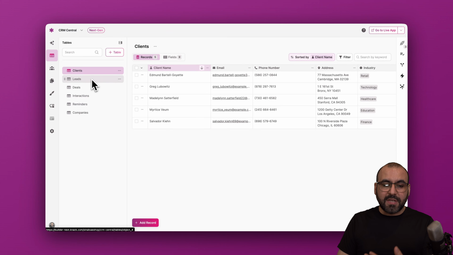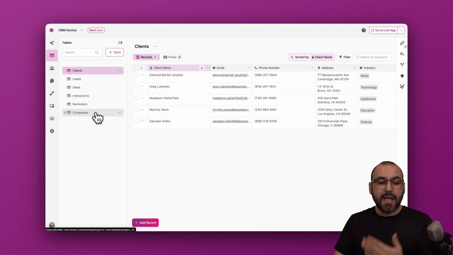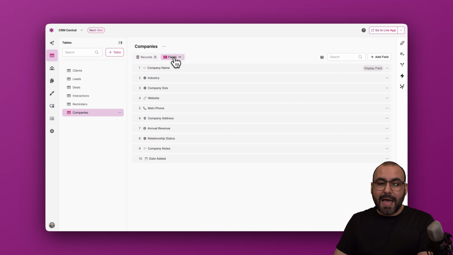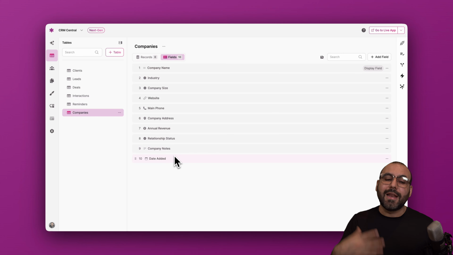Now we have 5 tables that were created in the beginning, and then after we created it with the AI chat, the companies table. Now in the chat, we didn't request to add records to it, but we could have done that too, adding demo records to this. It did add all the fields required so we can get started and add records.